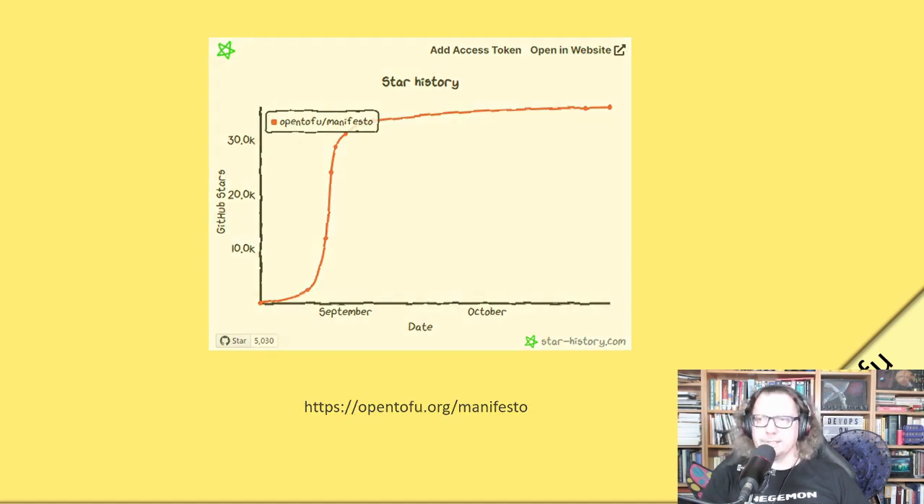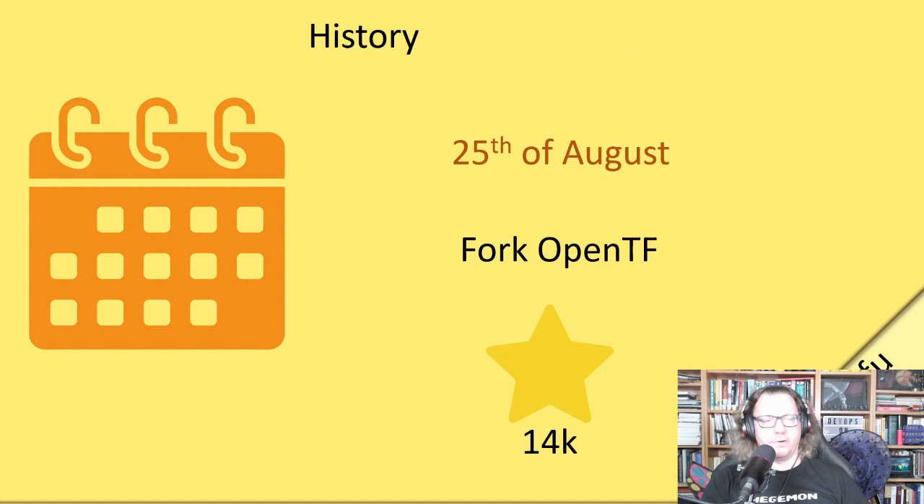Okay, so the next date was 25th of August. We forked Terraform under OpenTF, still OpenTF. Today, what is now called OpenTofu has 14,000 stars on GitHub. And when you look inside at how the work is going on, it is really a thriving and living project, and it's amazing to see that, really.